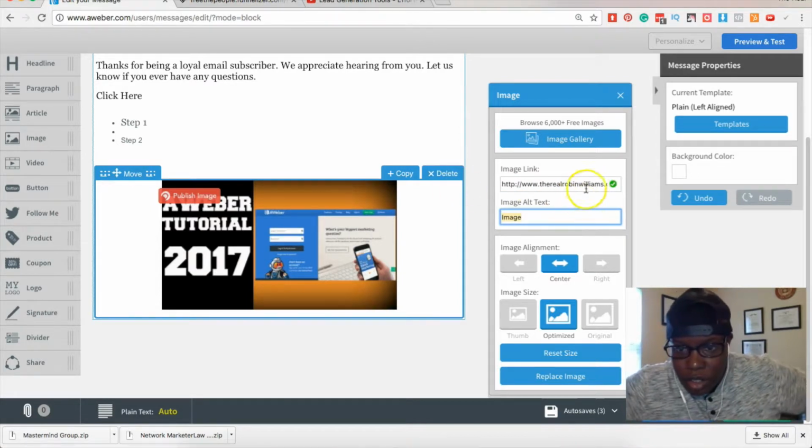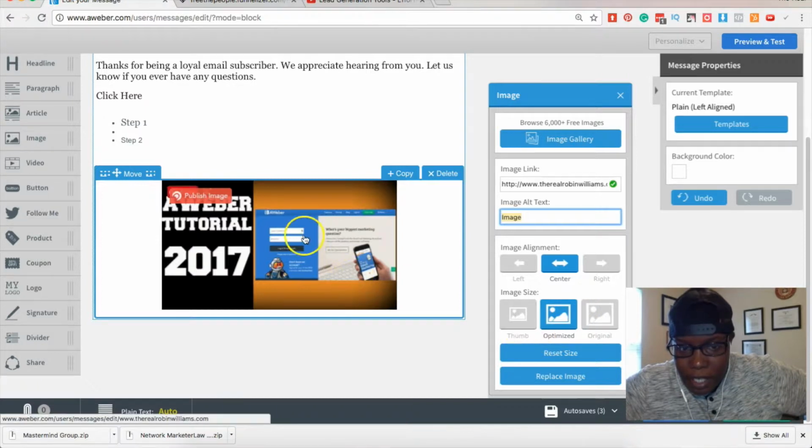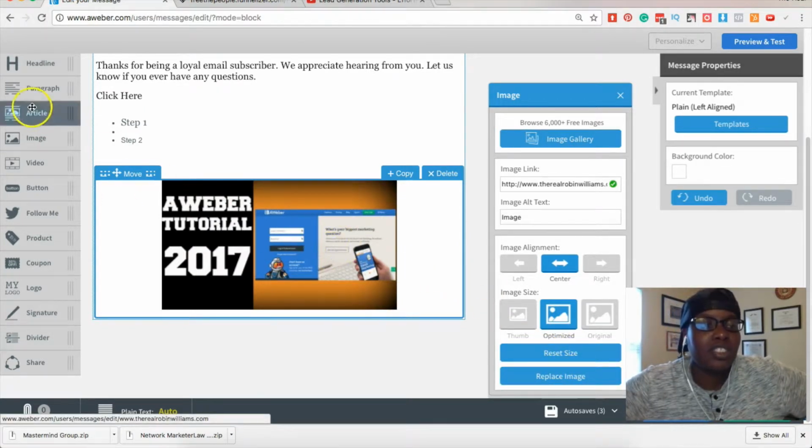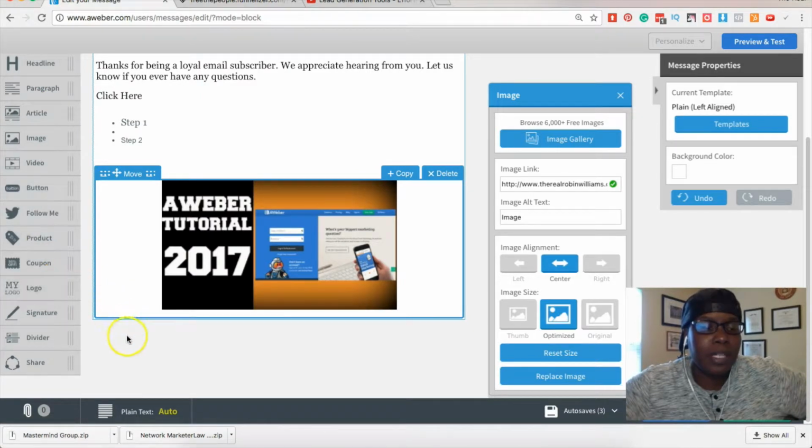And you should check your link. You can do whatever you want to here. The image size is pretty good. You can reset it or replace the image. So that's pretty cool.